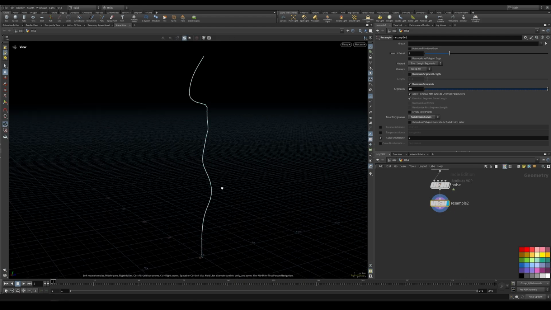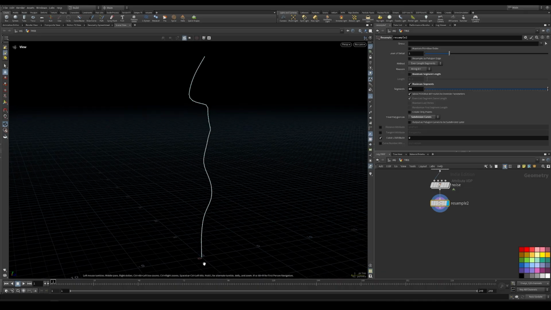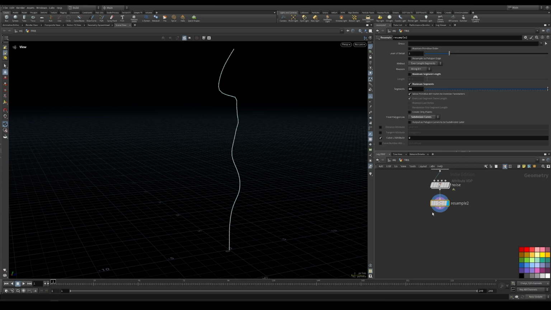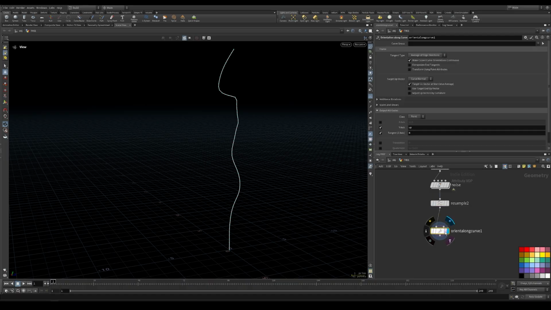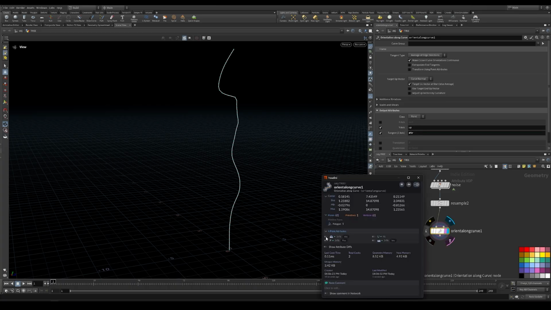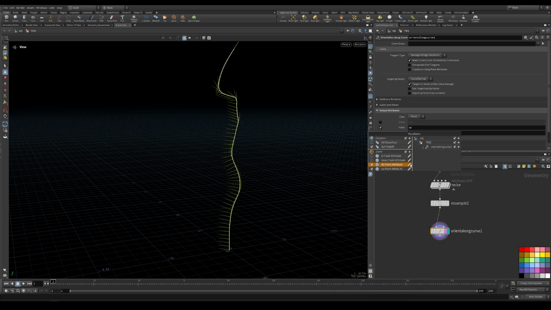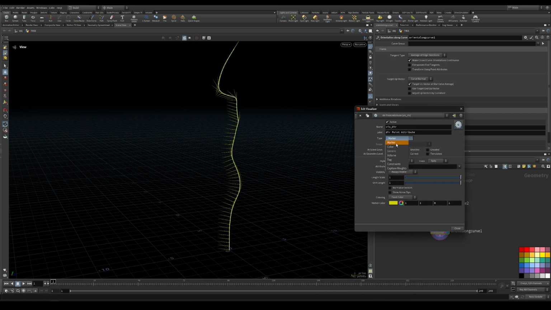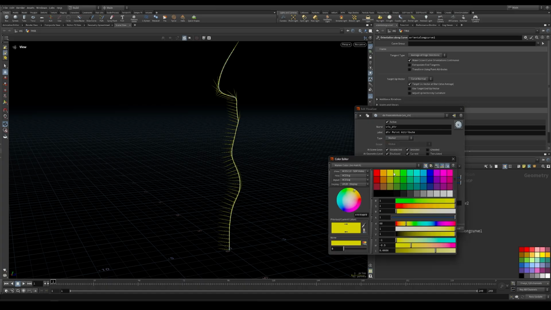Now we want to establish a couple of vectors for the points, one that will point along the curve and one that will be orthogonal to the first one that will represent our up vector. So let's take an orientation along curve node, and in here we want to output the y-axis as up and the tangent as direction vector. So if we create the visualizer for these two guys, and we need to make the direction one a marker vector, and let's make it green.